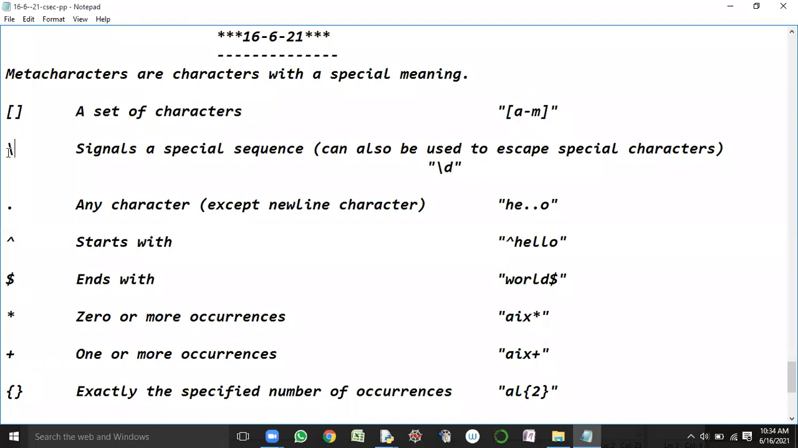So this particular symbol is also a meta character. It is a special sequence. When I'm using \d here, small d represents any digit. If I'm writing capital D here, it represents no digit, except digit. Dot represents any character.